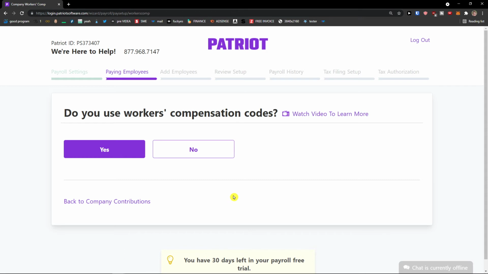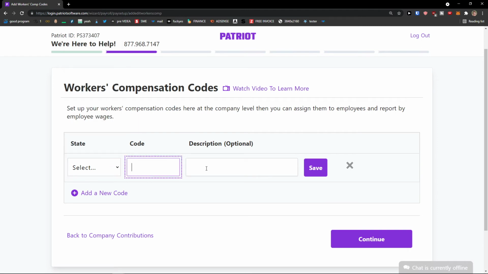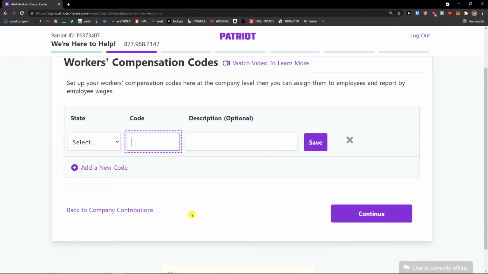Do you use workers' compensation codes? Another thing that you would click yes. And again, you would add description, code, save. Straightforward.